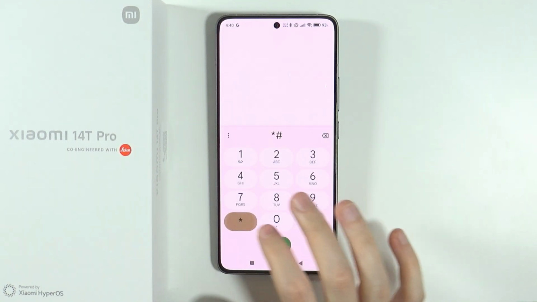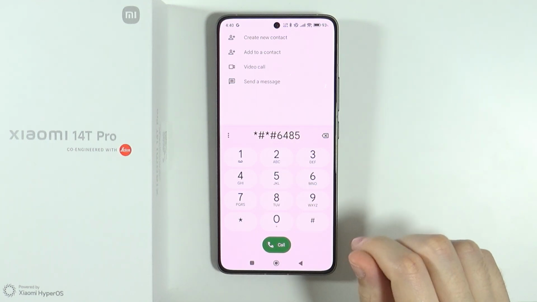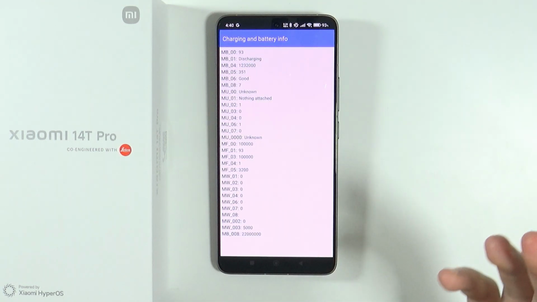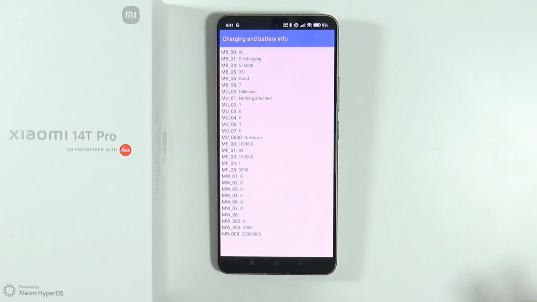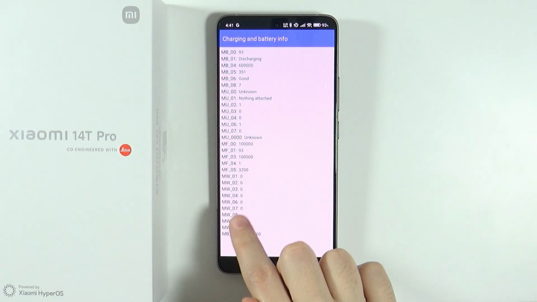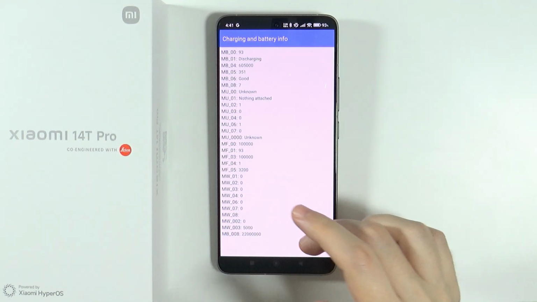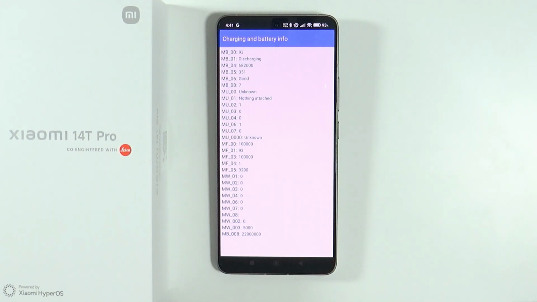Then we have another code that is 6485, and this one allows you to open the menu for charging and battery info. Bunch of numbers and bunch of text. However, I'm pretty sure if someone can figure out what those codes are, then it probably contains some useful information about our battery.